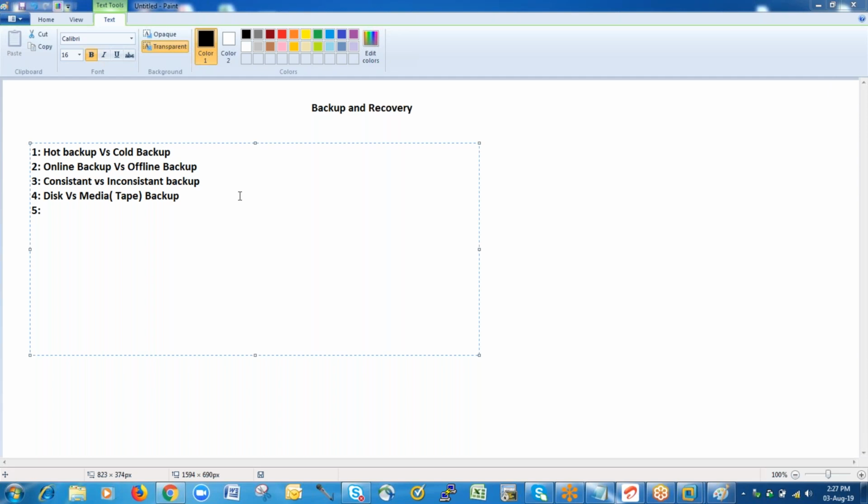Hot backup means your database is up and you are taking backup of the database, right? That can only be possible through any Oracle utility or any third-party utility that will put your database in backup mode, and thereafter it is taking backup. Cold backup means your database is down, and you are taking backup of the database by copying data files, control file, redo log files and all from one location to another.